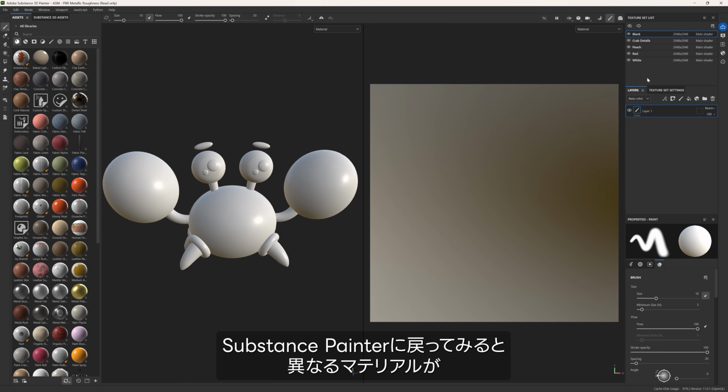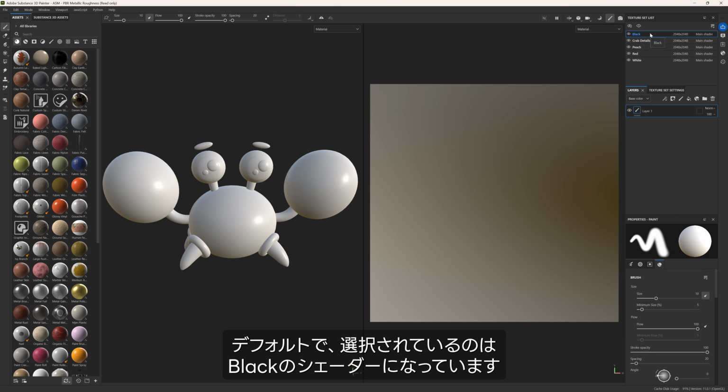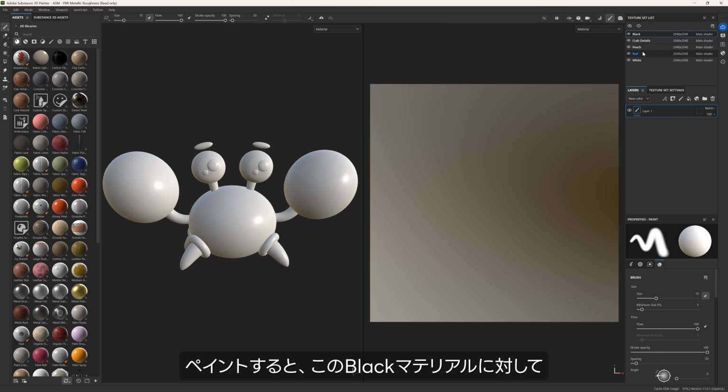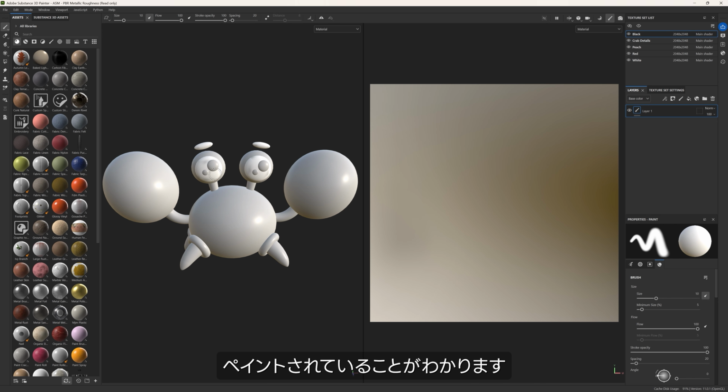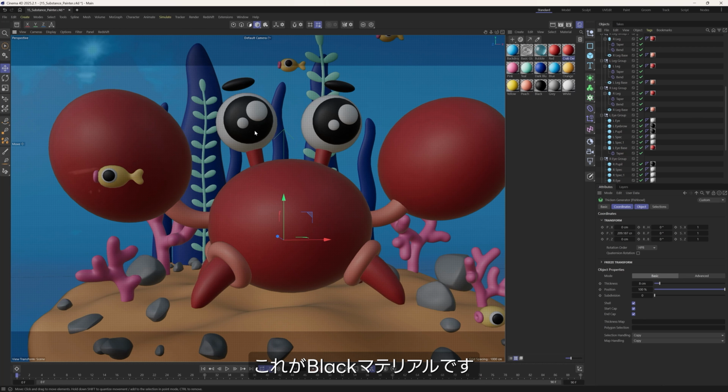Now, if we hop back into Substance Painter, you can see each of those different materials came in as their own texture set list. And you can see that by default, the black shader here is the one that's selected. And you can see there's a corresponding layer list, again, just like in Photoshop. And so here, if I paint here, I'm actually painting anything that has that black material on it, which is the eyes. So that's that black material right here.